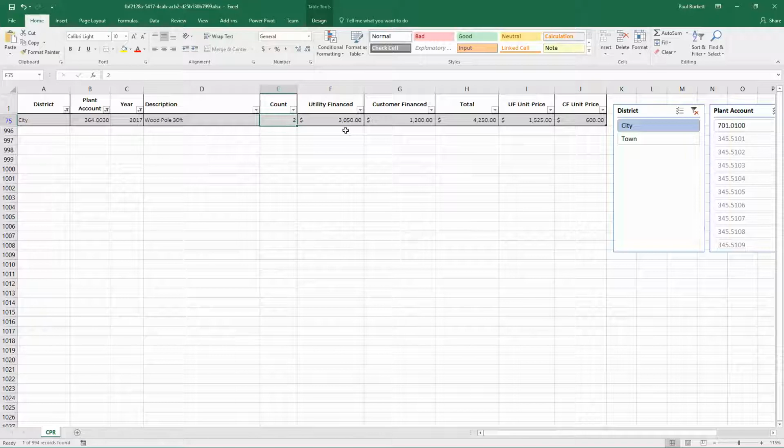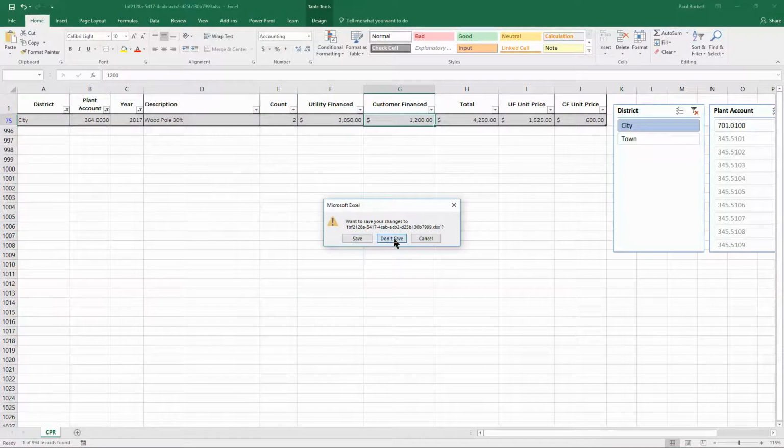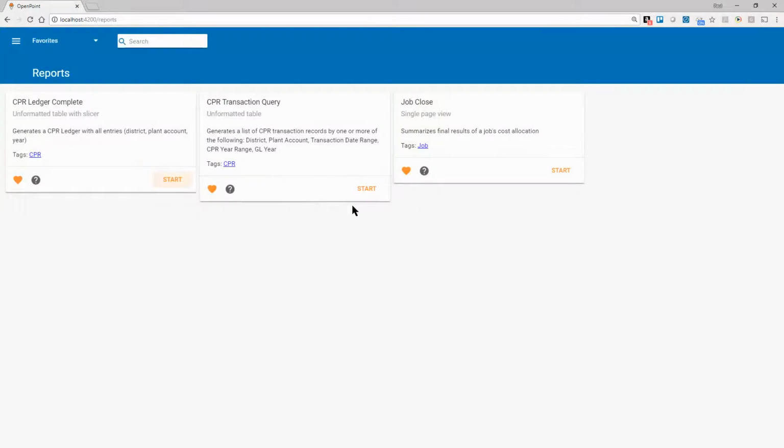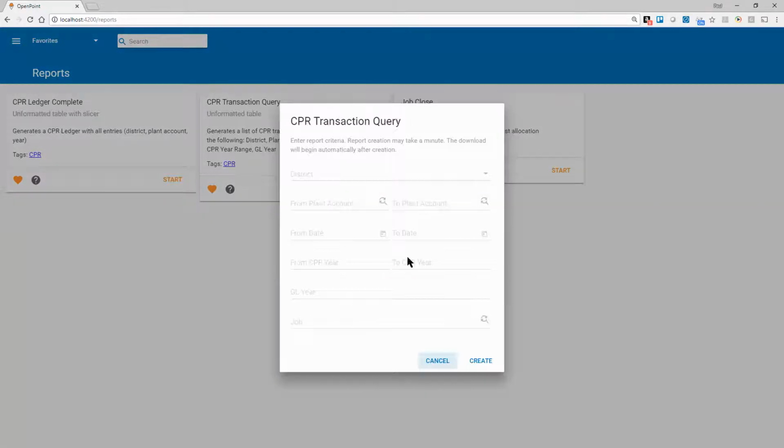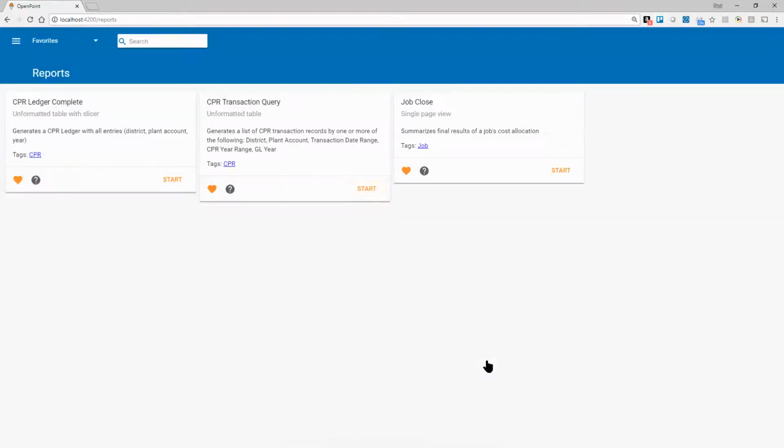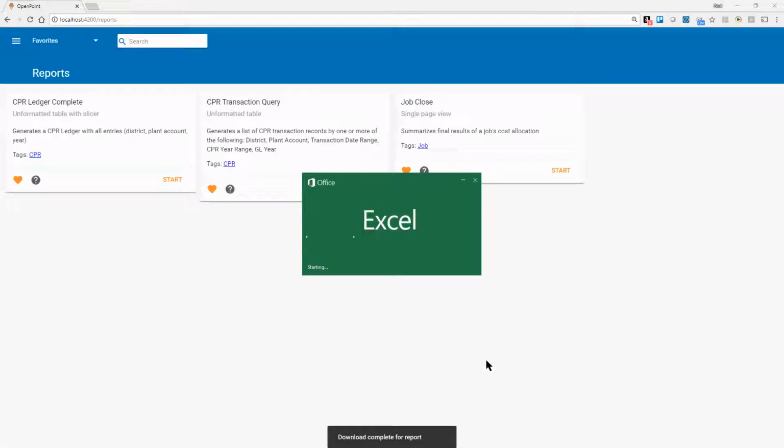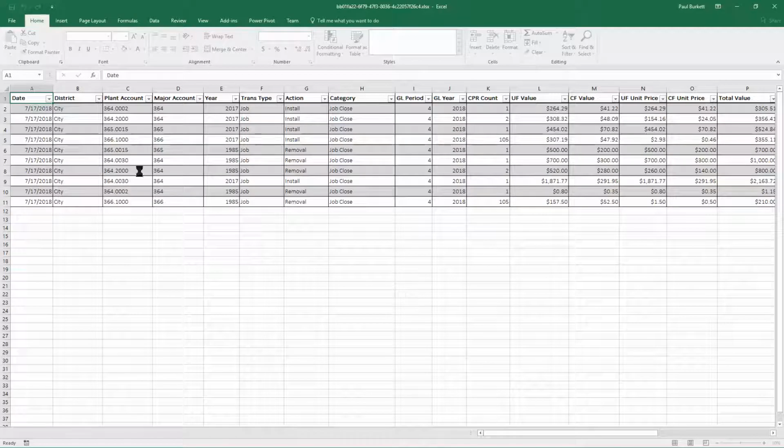One of them was installed by that job we just looked at, and we had utility financed dollars of $3,050 and then $1,200 of customer financed. So let's close that, and we'll try to remember that. And then let's look at the CPR transaction query. So I'm just going to pull that up for the job that closed. And so we're going to see the original set of transactions that hit the ledger.